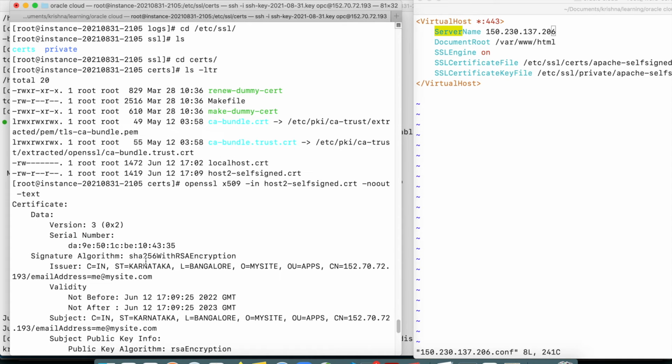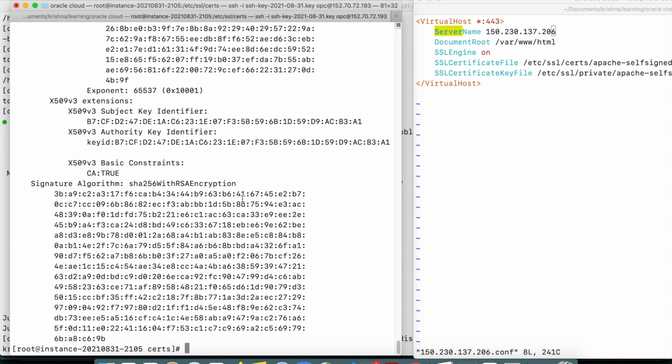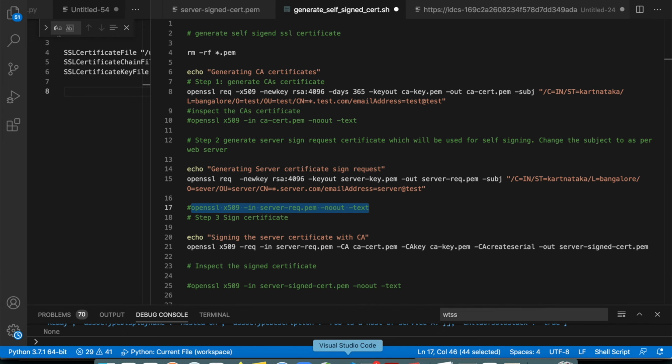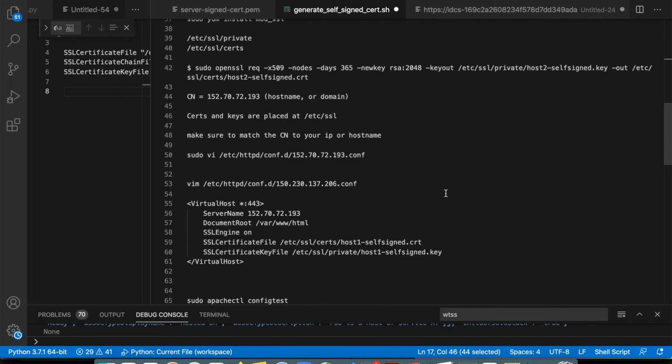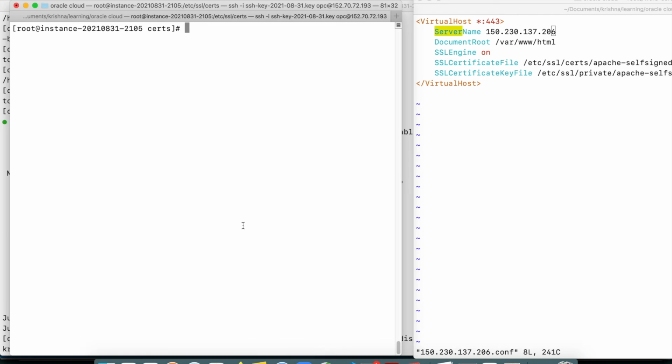Okay, where's the CN? Here it is, right? So the CN is matching with my IP address and whatever is configured in the HTTP conf, right? So the next possibility is the firewall is not configured, probably for the HTTPS server, right? So let me do it for HTTP first, just to check if it's there already.